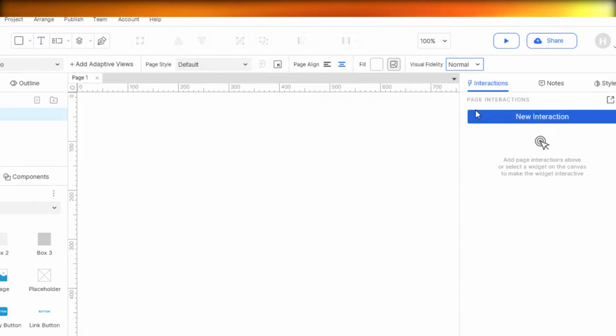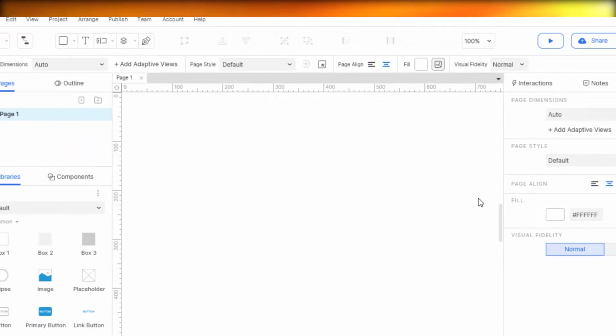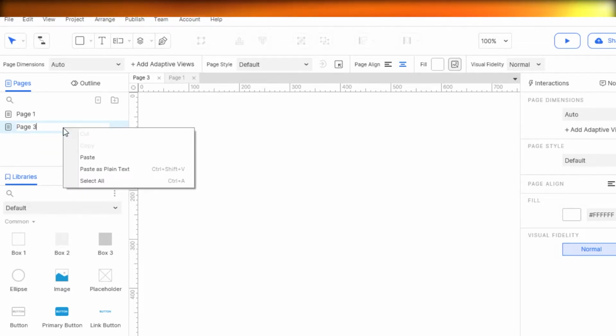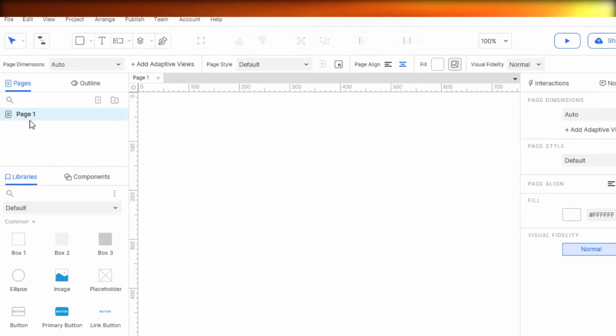This is where I will be able to find my interactions, any new interactions that I will add to my prototype. Then we have notes and style. In here, we will be able to adjust the style for our page and add dimensions and alignment. This is where we work most of the time. We have the pages option and outline. In here, you simply select pages. You can create more than one page, of course, but for now, I'm going to go with just one page. To delete a page, you right click and then simply click on delete. So this is going to be our page.